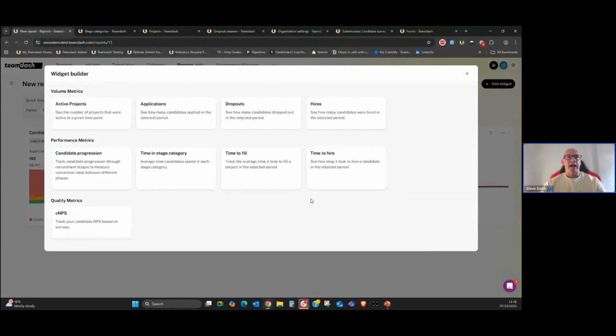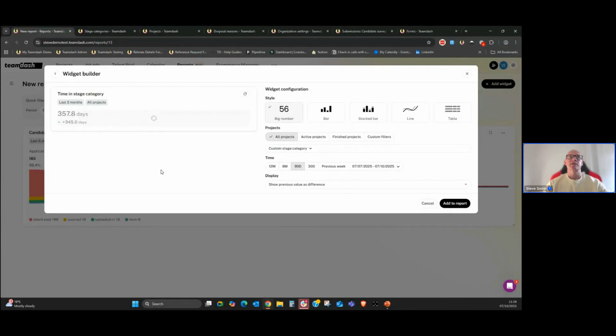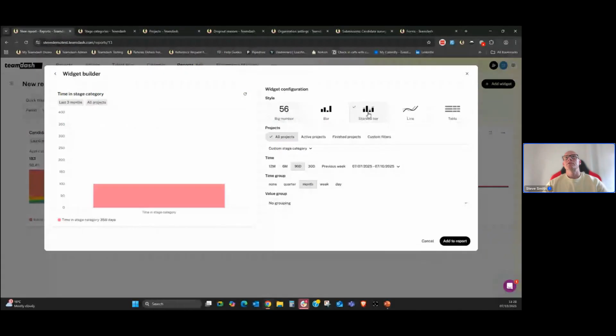The next widget we're going to add is our time in stage category. Now, this one is really, really important to help you spot those bottlenecks. And I can't reiterate enough, again, if you're wanting to track this effectively, make sure that your stage categories are set, that everything's categorized correctly, because that means that the metrics that we see here are going to be much more accurate. Now, let's actually use a bar chart for this one.